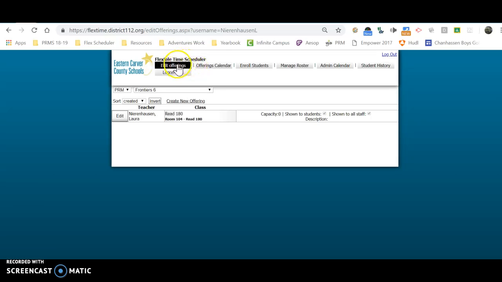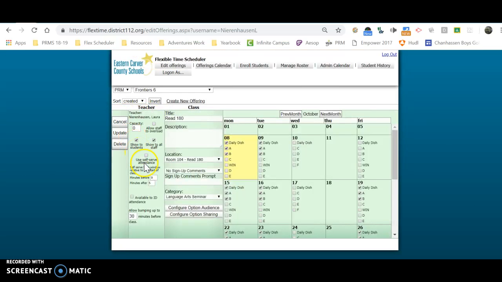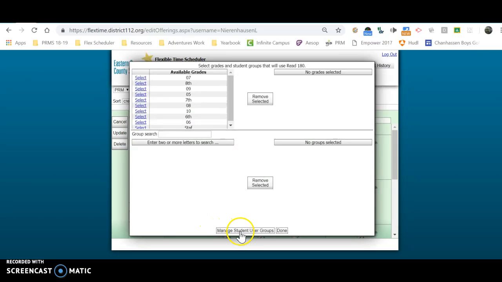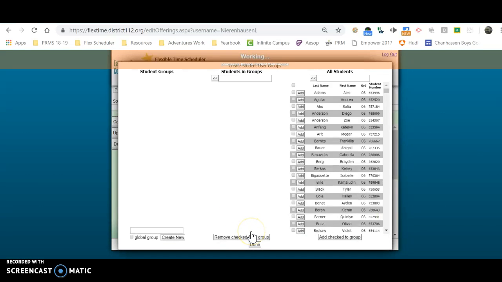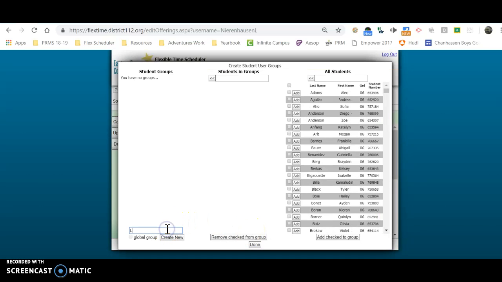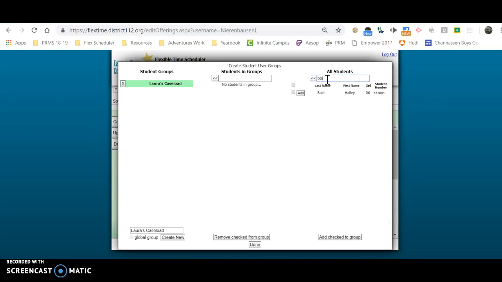So Laura, for example, wants to do this. So just go into that edit offerings and go into any offering you've created, and then go down to this configure audience button. And there's a manage student user group. So Laura's caseload. You don't want to make it a global group because this is just for you. You create that group. Then from here you can push select, and you can see no students are in this group. So from there, she can start adding her caseload to that group.